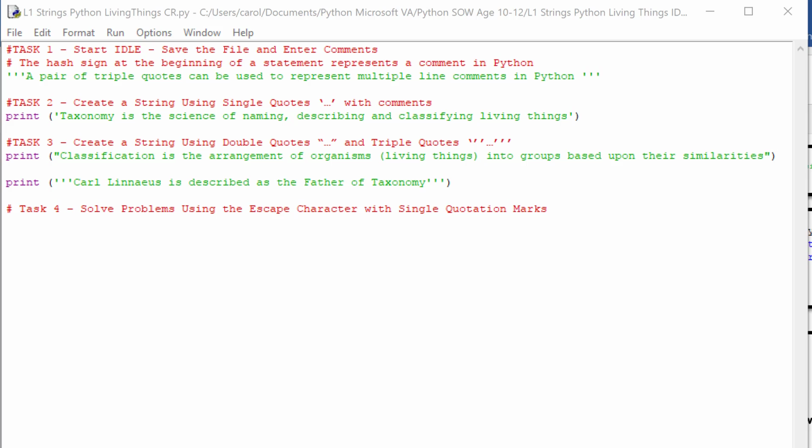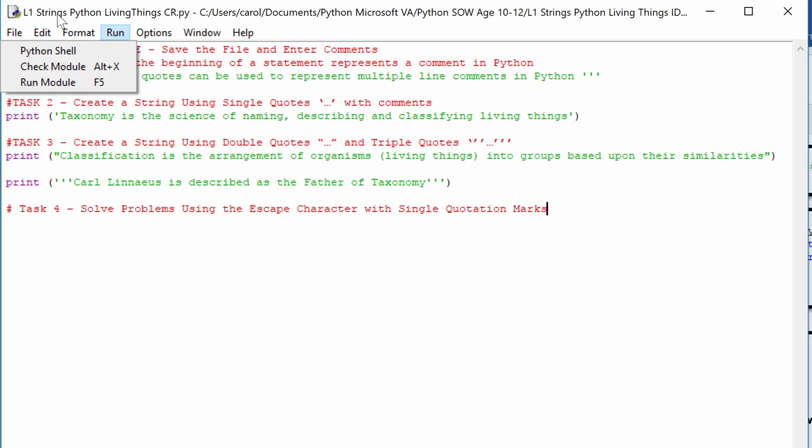Type the following comment into the text editor. Task 4. Solve problems using the escape character with single quotation marks. Code runs sequentially. When we select Run and select F5, it will run the statement first, then this one, then this one. In task 4, we're going to just see task 4 in the shell environment.